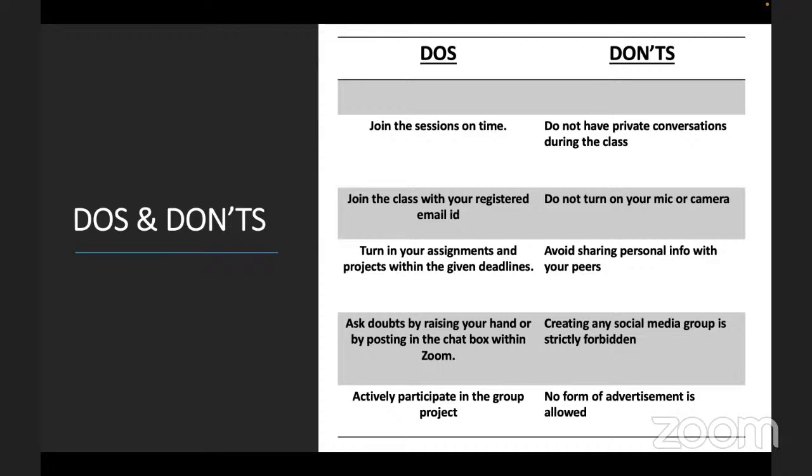Any project or assignment which is given to you will have certain deadlines. Try to make sure, to the best possible extent, that you stick to the deadlines given. In case of any unavoidable circumstance, I'll tell you what has to be done. But as far as possible, try to stick to the deadlines given.